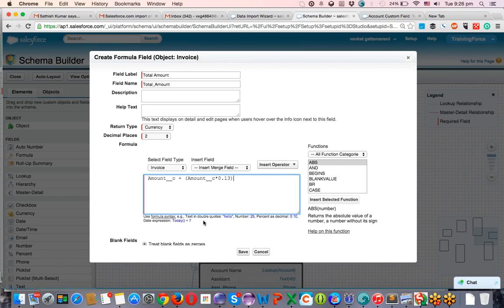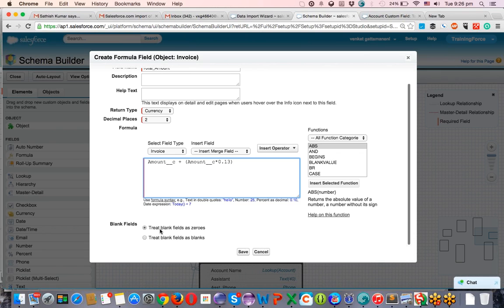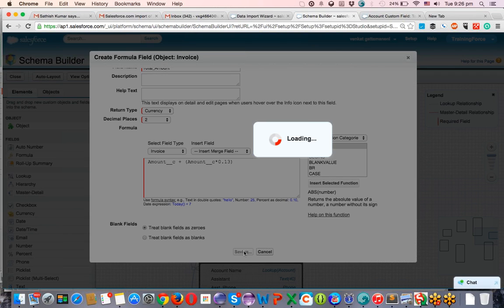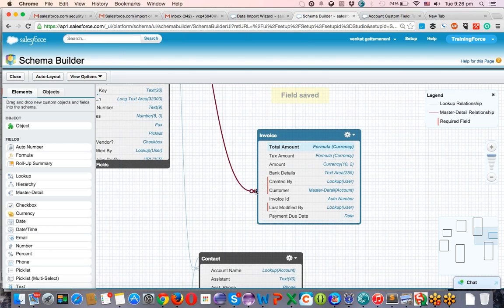So if there is any error, it shows the error on the same screen. Treat blank values as zeros. That's okay because it's a currency field. Click on OK. Now the 2 fields are saved. So you have created 2 fields which automatically create values in the system.